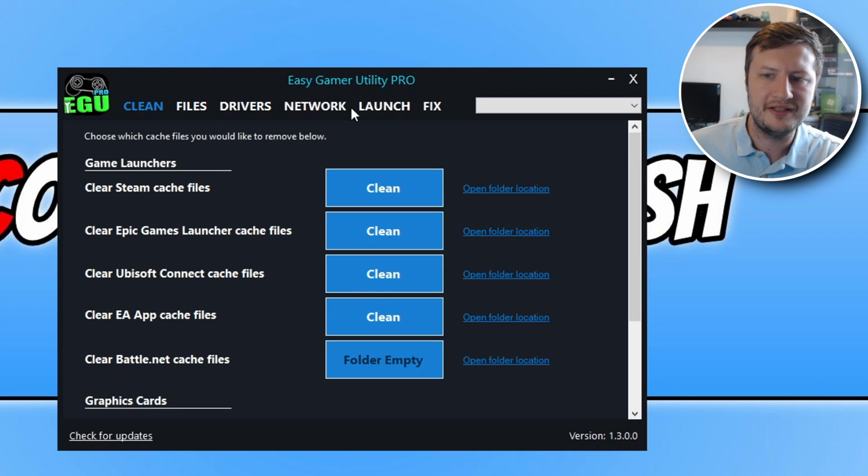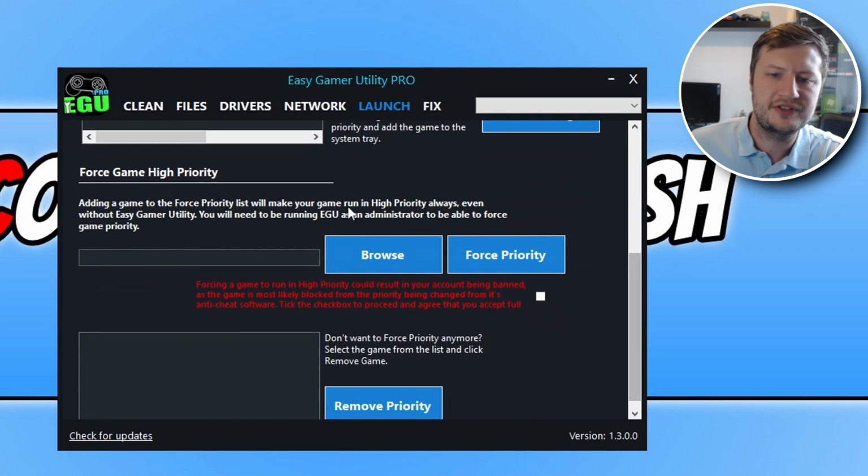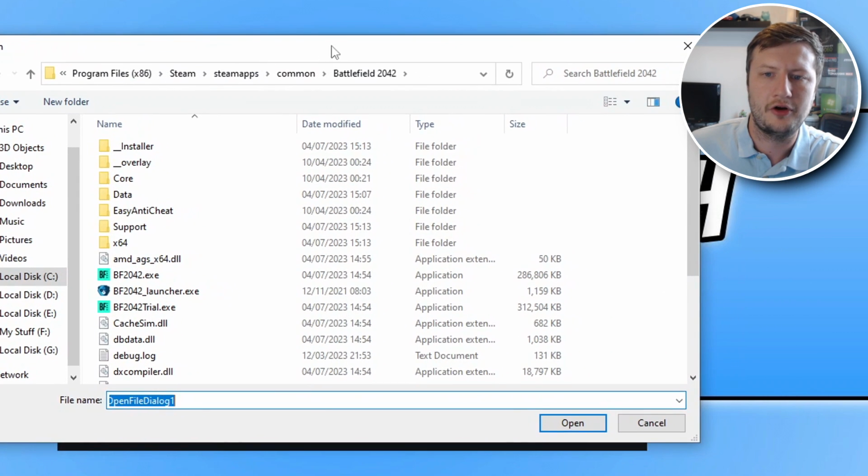So all you need to do is simply go across to launch. Once you're on the launch tab, all you need to do then is scroll all the way down and you will see an option that says force game high priority. So we now need to click on browse and you now need to find the game that you want to force to run in high priority.